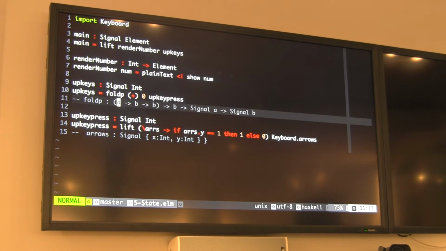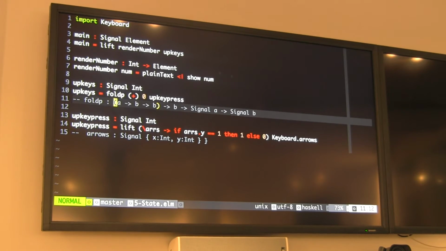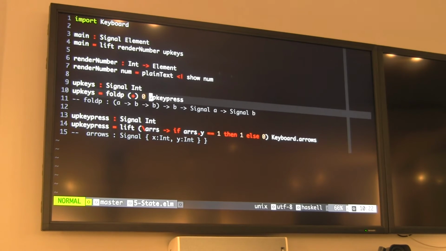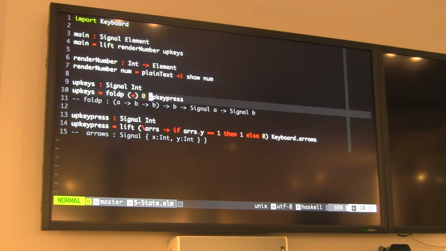So foldp, if we look at its type signature, takes a function where the first argument is of some type A, the second argument is of some type B, and that function should return B. We'll get to that again in just a second. We start with something of type B, which is our start value, and some input signal. Our input signal is up key press, and we'll get to that in just a second.